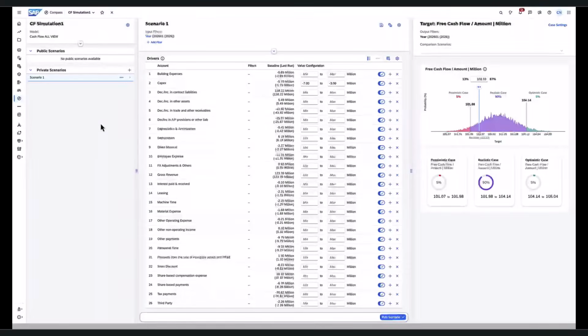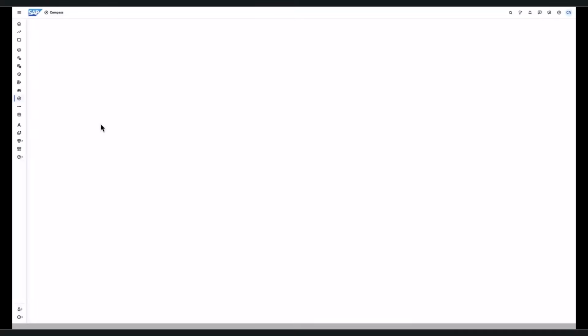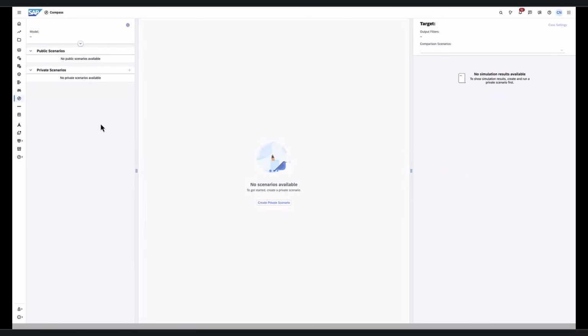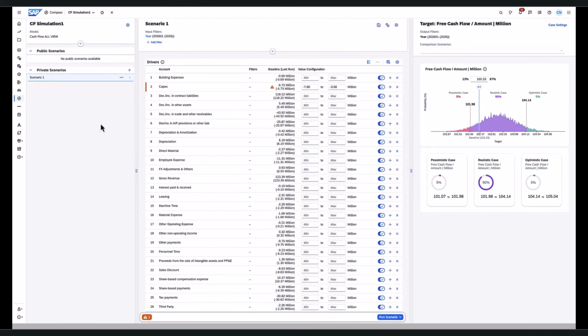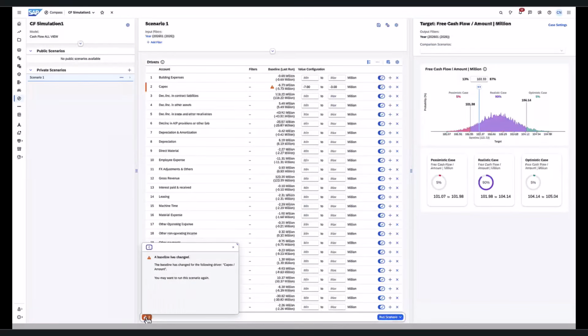If we return now to our Compass simulation and perform a refresh, we will immediately be notified with a warning for our KPIs driver with the information that the baseline has changed. This behavior is consistent across all supported versions for Compass simulation to ensure that we are always simulating with the latest data. With the live version support, we can extend this confidence also to simulations with data from SAP Datasphere.